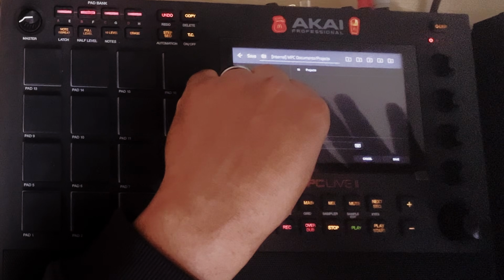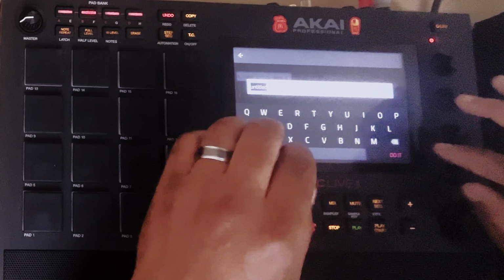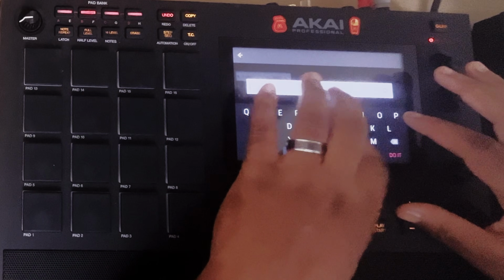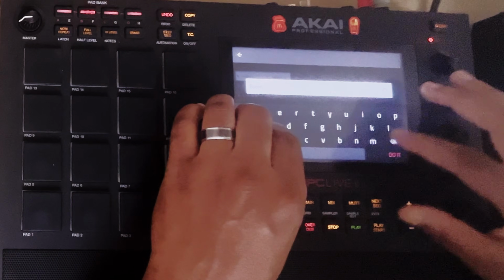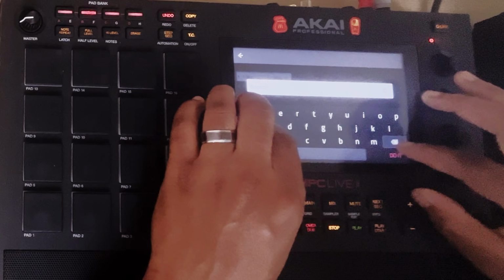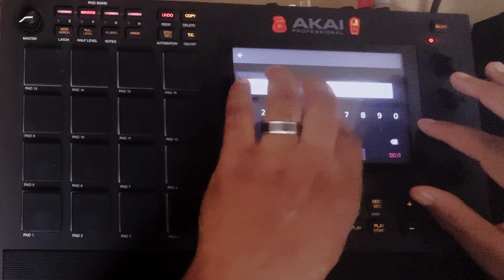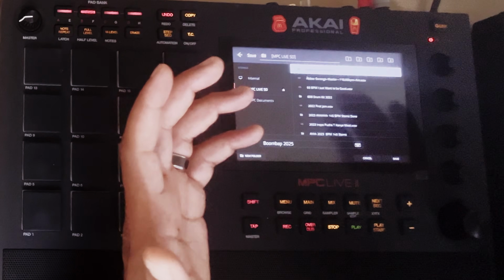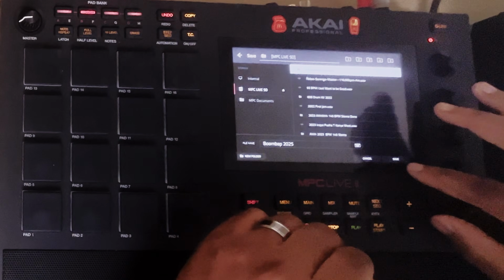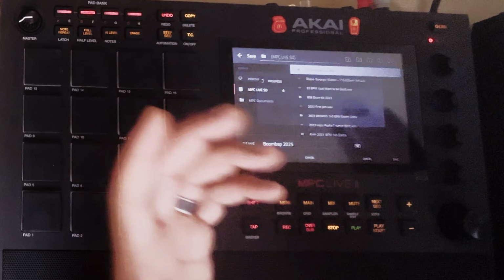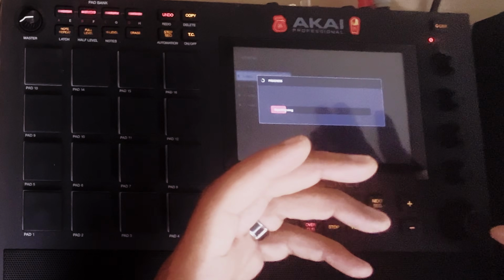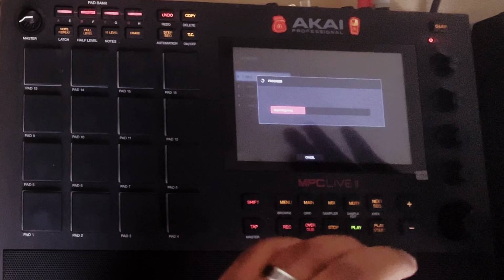Mine, for example, is MPC Live. For this, we'll call it Boom Bap, right? Boom Bap 2025. Boom, and then click do it. And then once you save it, it'll save to your actual SD card, and then you'll be able to track it out.